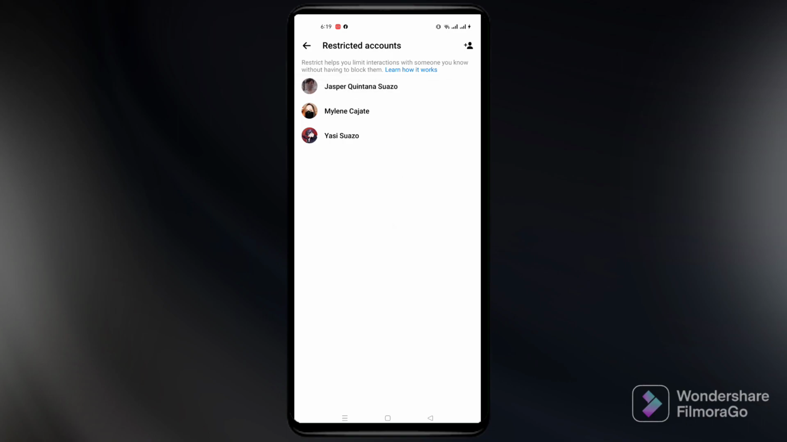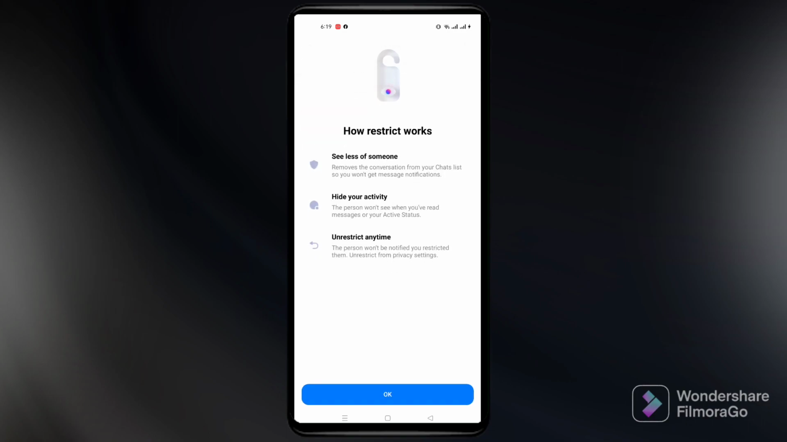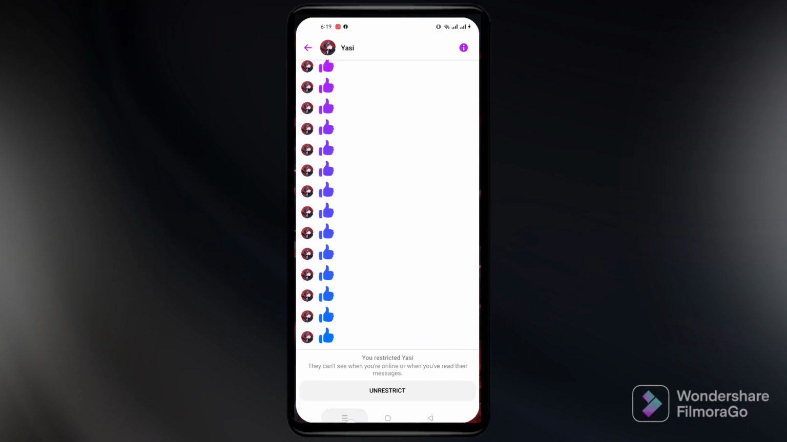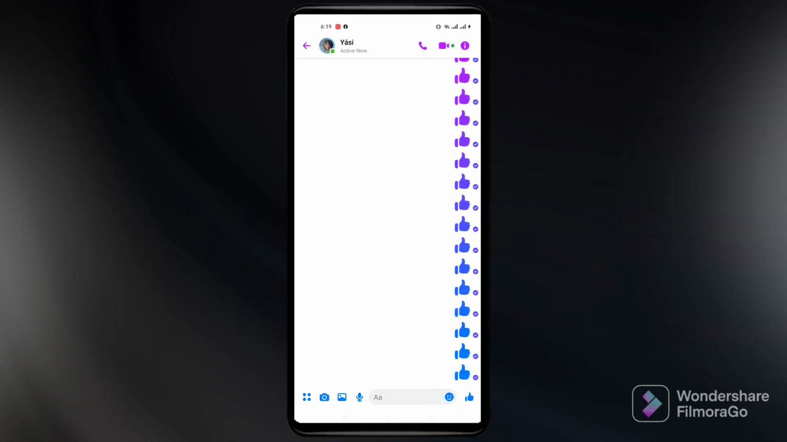And how does restrict really work? This is what they have here when we press the link. So that's the three benefits that you'll have if you restrict someone. So they will see, or you will see them less often, and you can hide your activities such as active status, and you can unrestrict them anytime. So now let's start with checking the other account.